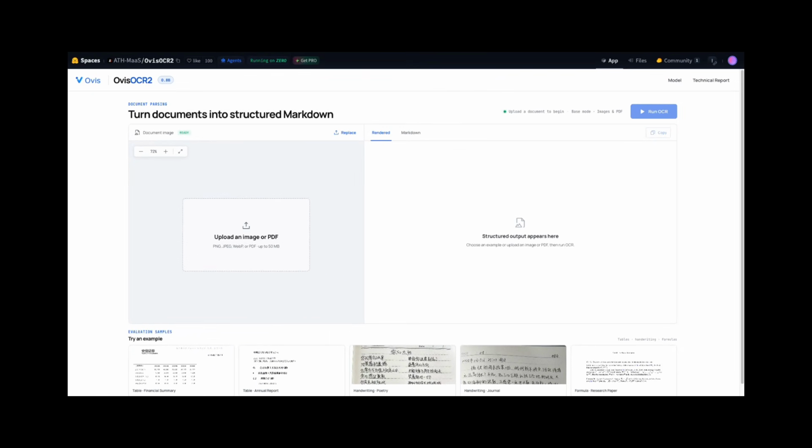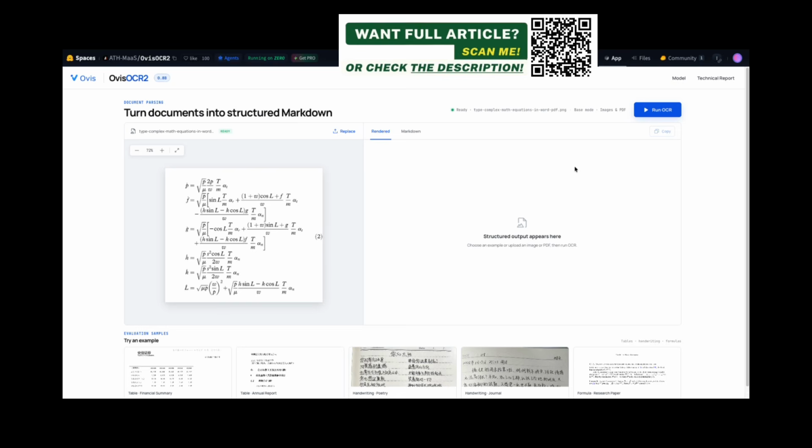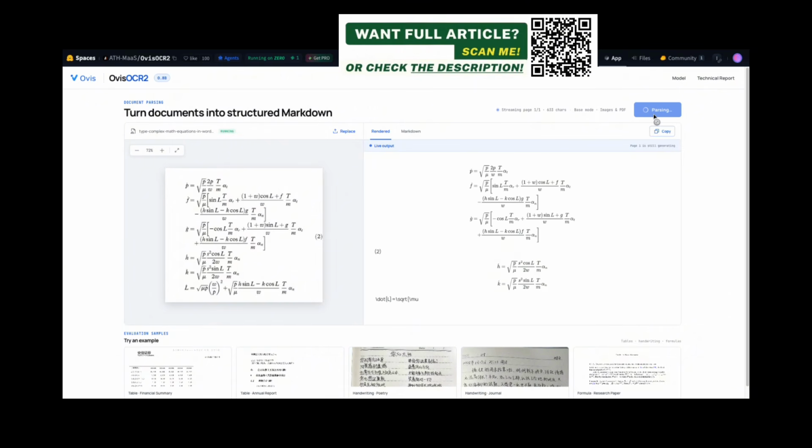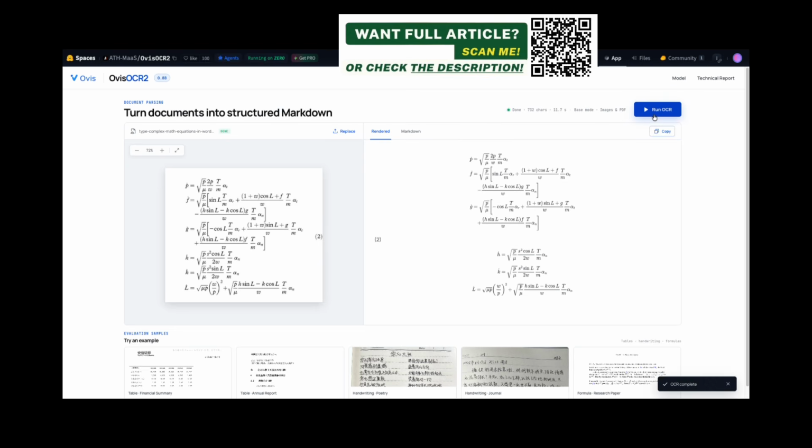Today, I'll be putting Ovis OCR2 to the test on 4 key challenges: formula recognition, table recognition, reading order, and handwritten text. Let's start with formula recognition. I've uploaded an image containing complex mathematical formulas. As you can see, the model does an excellent job extracting complex mathematical formulas. It accurately captures Greek symbols, square roots, and nested fractions while keeping the original structure of each equation. Even long formulas that span multiple lines are generated cleanly, with brackets, operators, and mathematical relationships preserved.